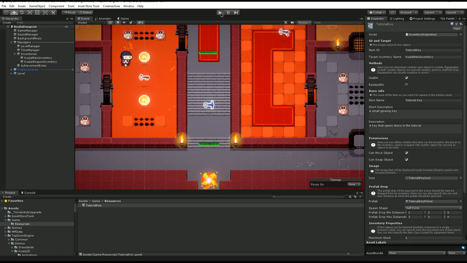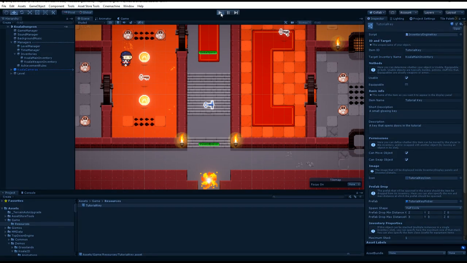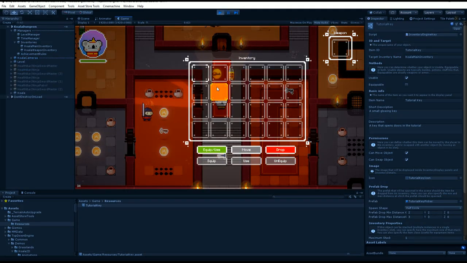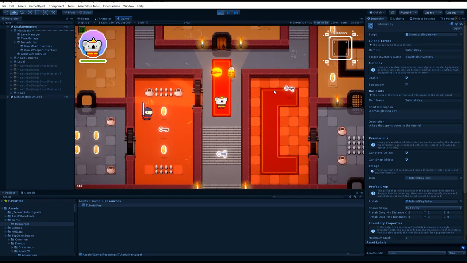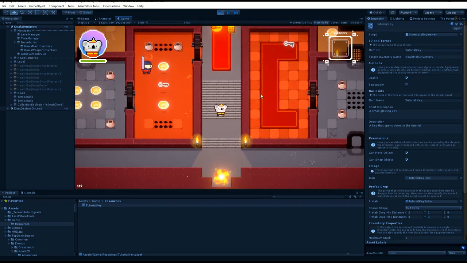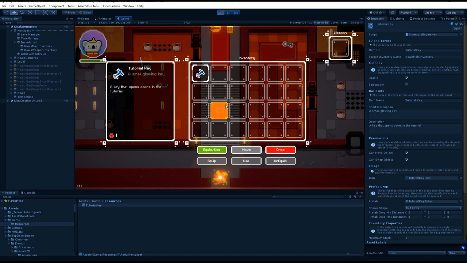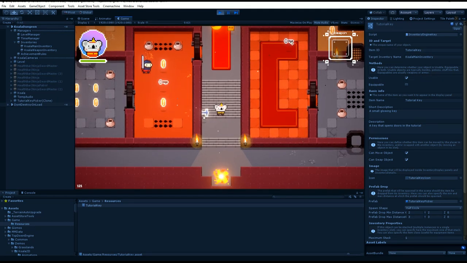I can now press play. I arrive in the world. I have nothing in my inventory. I can go down, grab my key. My feedback gets played. I get my key into my inventory. And I can now also drop it into the world. It gets dropped in the world.